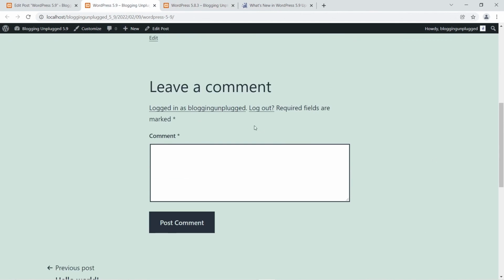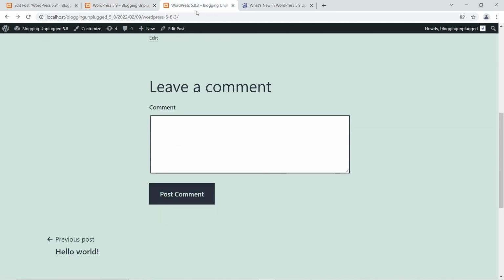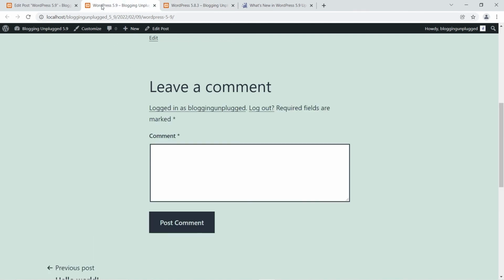The first thing that you will notice is that there are 2 links. One is for logged in as, and the second one is to log out. After that there is a message that tells you the comment field is required, and then there is an asterisk sign on top of it. This is the first change, and you can clearly see these things are not over here. So this is the first change that you will see in both the 2019 and 2021 themes.